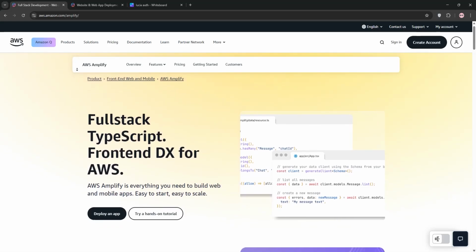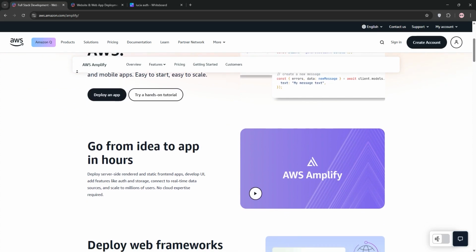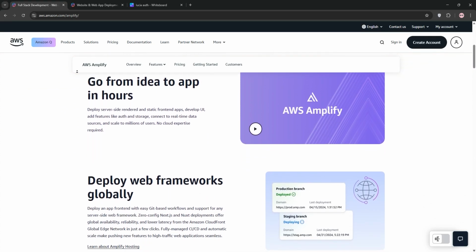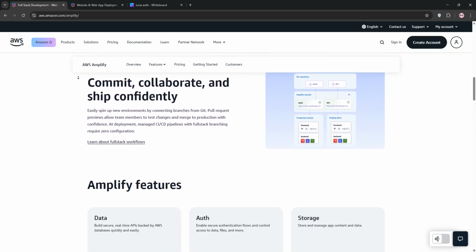Hey everyone, today we're diving into AWS Amplify versus Elastic Beanstalk to help you pick the right tool for your app. Let's break it down. First, AWS Amplify. It's a development platform for building full-stack web and mobile apps, especially for front-end devs.